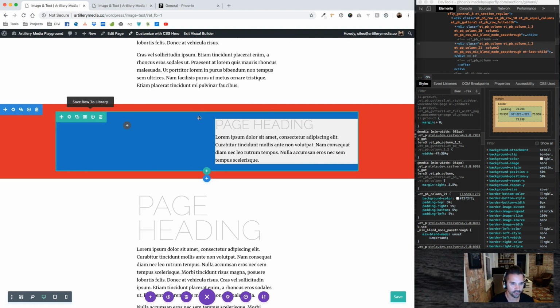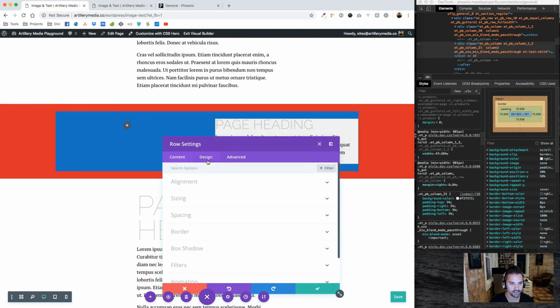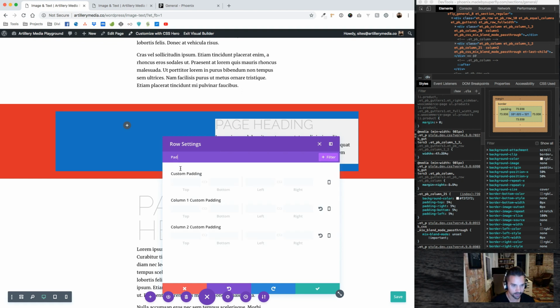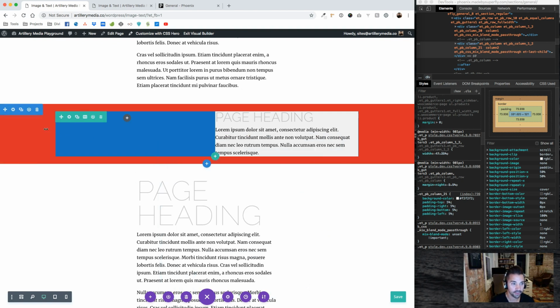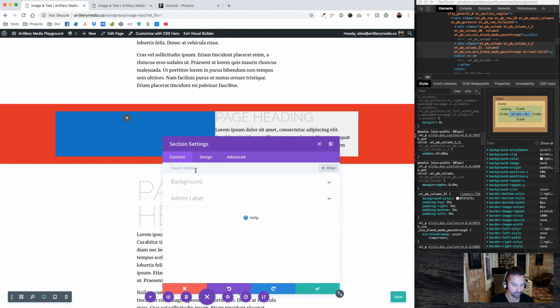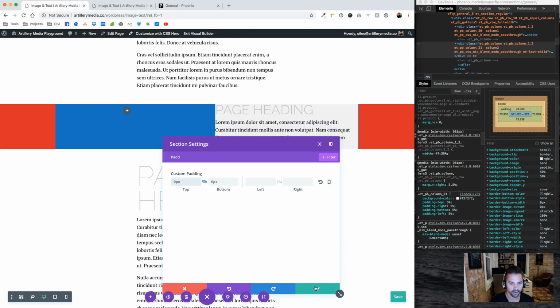So there's a couple ways to do it. You can do the old drag thing. I like to go in the settings still, and I just type in padding, and I just link them and say 0. And I'm going to do the same thing to the section. Now eventually you'll just hop in and do all this at once.